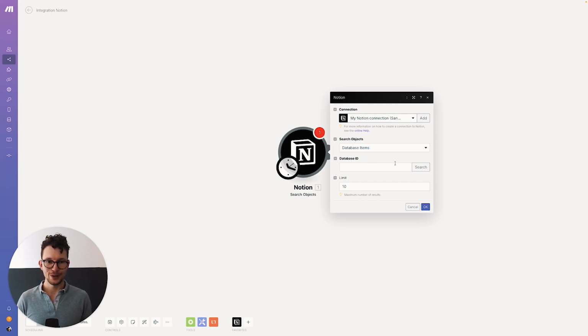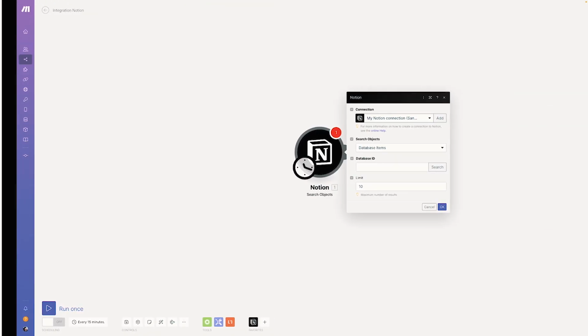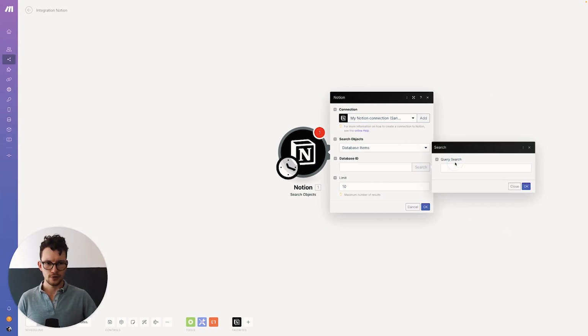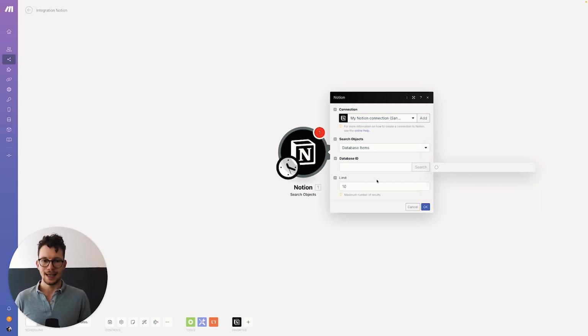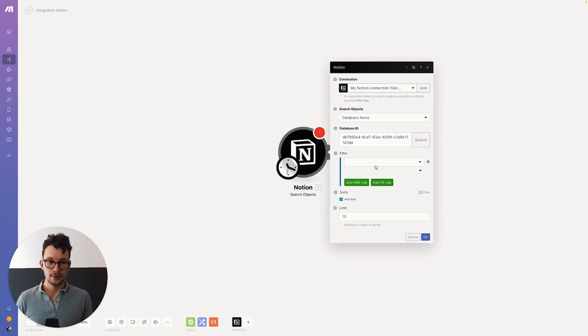The one thing we need to do first though is to select that database. So I click on search here, and what was the name here? I had this named task, or let's call this tasks for Toggl to make it a bit more unique. And now I search for tasks for Toggl, click on OK, wait for it to pull up. I can set up the query parameters, right? So what am I actually searching it for?